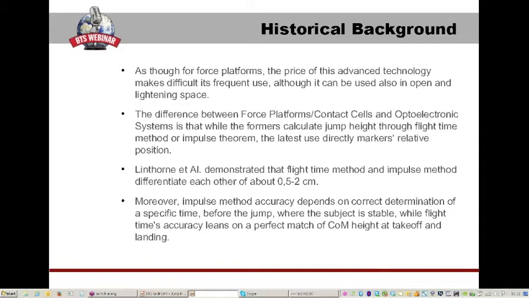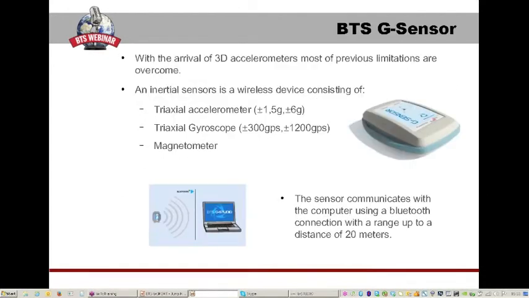Moreover, there is a condition that makes each method weak. In fact, impulse method accuracy depends on the correct determination of a specific moment before the jump where the subject is stable, while flight time method's accuracy leans on a perfect match of COM's height at takeoff and landing. With the arrival of three-dimensional accelerometers, most of the previous limitations have been overcome.